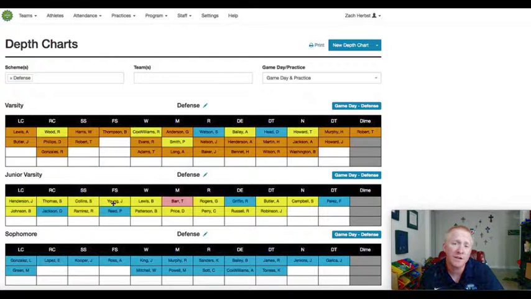The way you set this up and the way you show it with your kids is by using practice depth charts. Practice depth charts don't follow the same rules. You can have kids on multiple different practice depth charts. You can set them up with different schemes. And we're going to set one up right now for your defense.